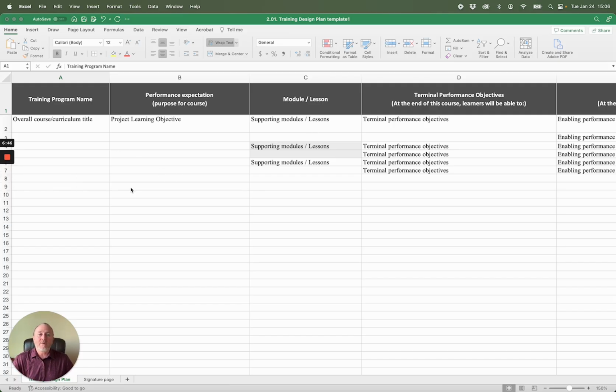The next level is your terminal performance objectives. Each of these are things that you're going to assess separately. They're all things that must be accomplished and must be accomplished at a certain competency level in order for the person to be fully considered trained and meeting that performance outcome.